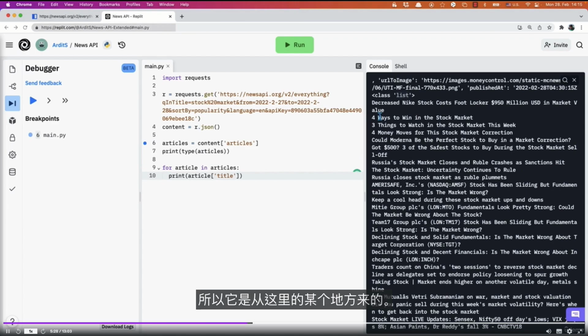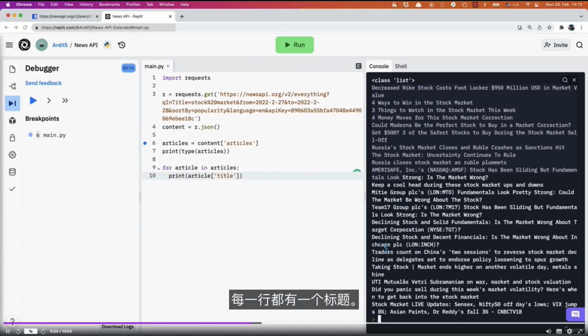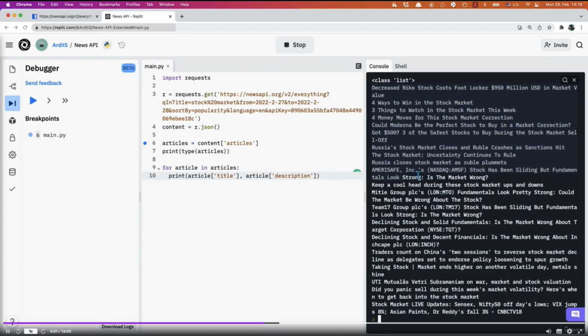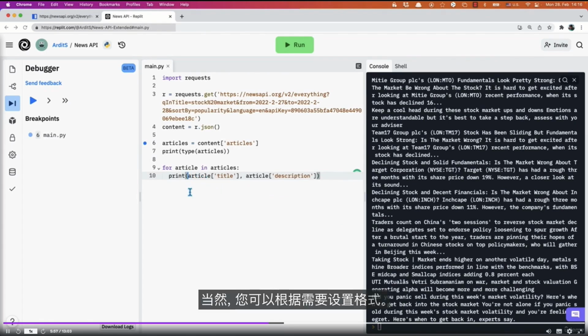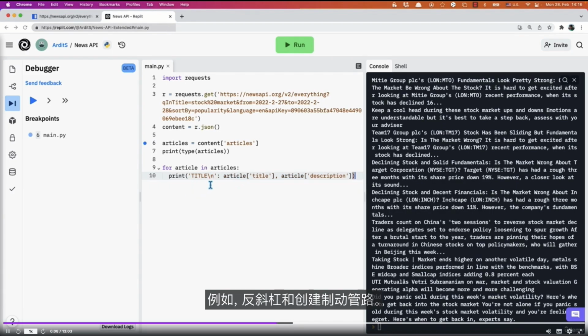So it starts from somewhere, yeah, from here. There's one title for each line. So one title there, another there. And you can also get the description along with the title. So you can copy that and say description, run, and so you get more data. Of course, you can format this as you want. You can do like title, \n to create a line break, for example.